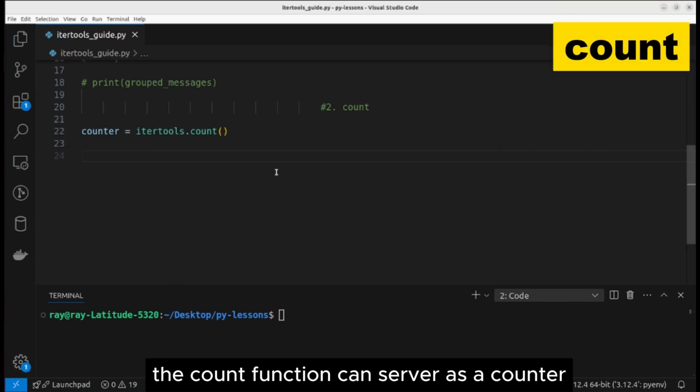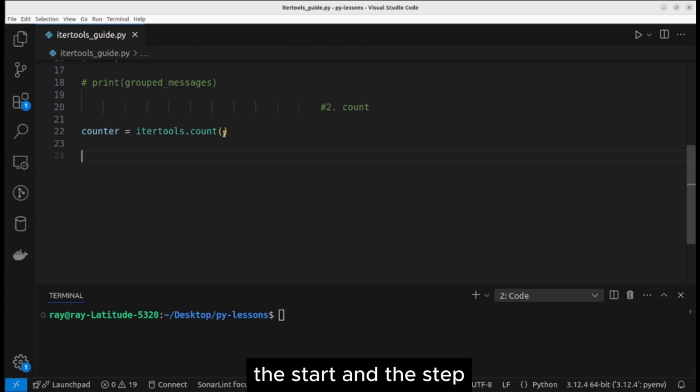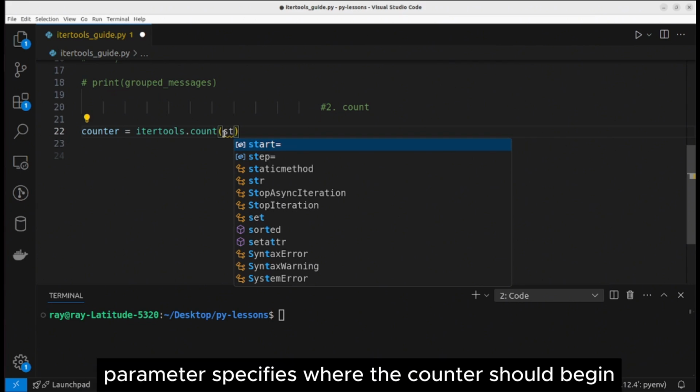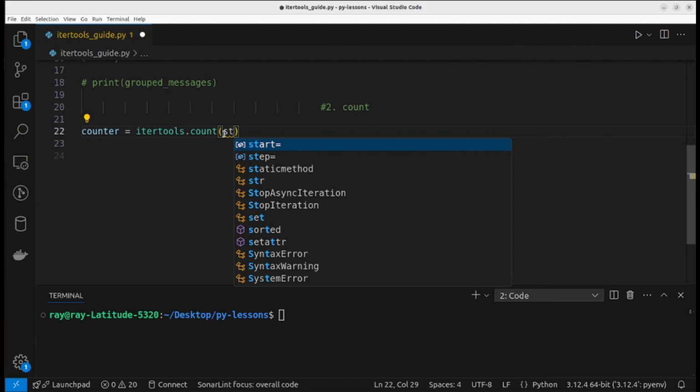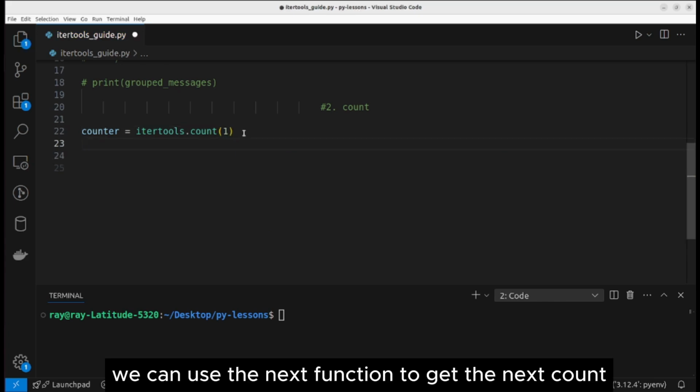The count function can serve as a counter. It takes two optional arguments, the start and the step. The start parameter specifies where the counter should begin. By default, the start value is 0. I'm going to set the start value to be 1. We can use the next function to get the next count.